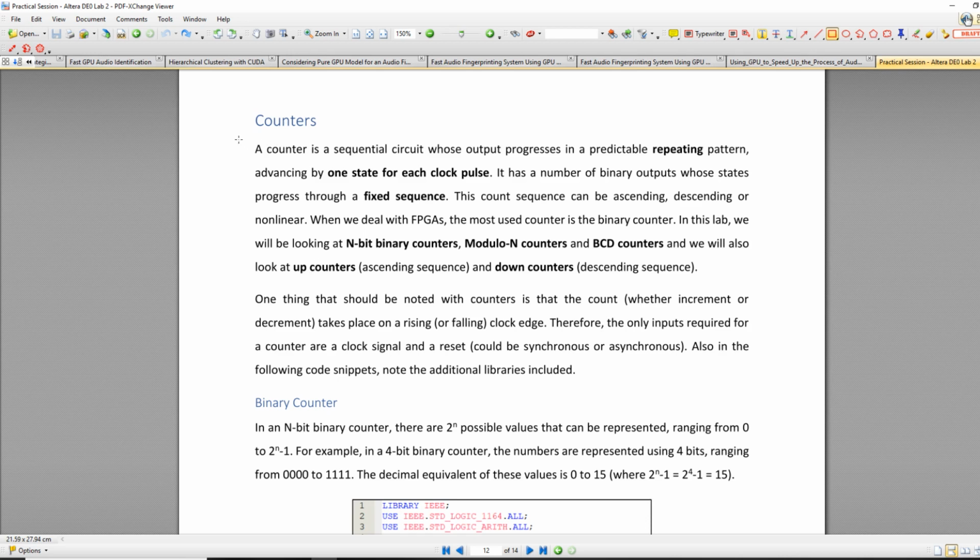Again, I'm not going to go through in too much detail things like the diagrams, etc. But the lab script does give a quick little recap of exactly what a counter is. So it's a sequential circuit, and it states that the counter itself counts by one state for each clock pulse, okay? And the most important thing in that is that it counts in a predictable repeating pattern.